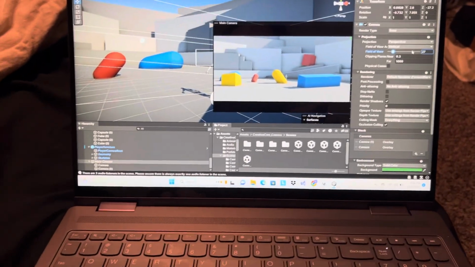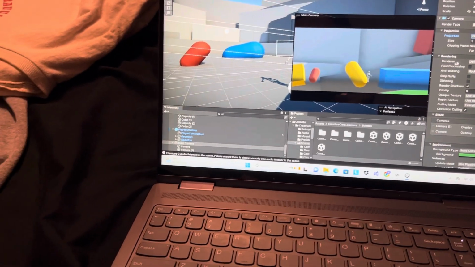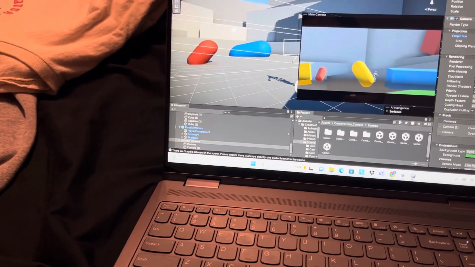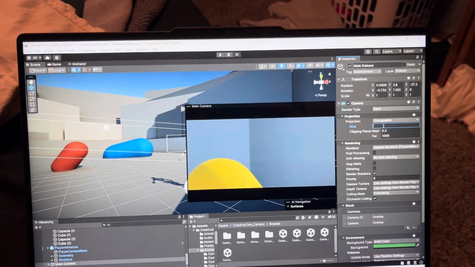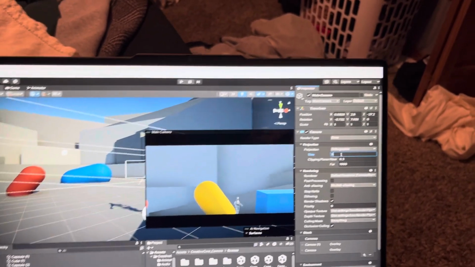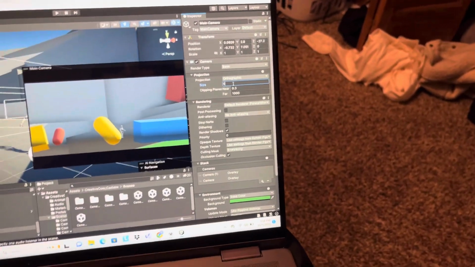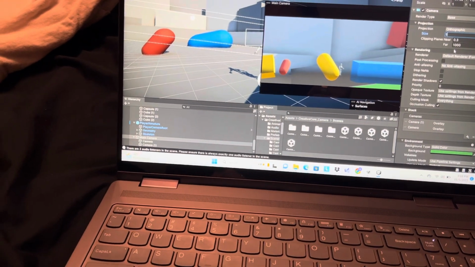This is something that can be done pretty easily. There's also different perspectives. So if you do the orthographic perspective and you change the size, you can see it'll do some pretty wacky stuff to the camera, depending on the number you put in, as well as the distance that you have.